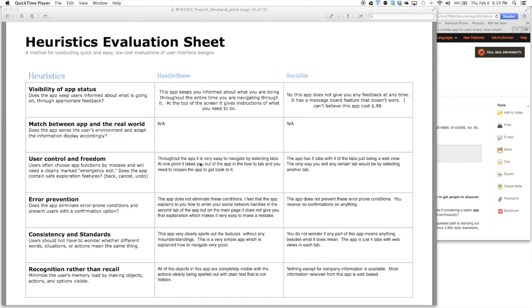User control and freedom. Throughout the app, it's easy to navigate by selecting tabs. At one point, it takes you out of the app. That's just in a how-to. It gives you a way to rate. It actually takes you out of the app, which is kind of a pain. It should just pop up another window. Another thing is on my handles, if you don't know your handles, it gives you the option to log into Facebook or Twitter, and you could click on that icon. If you click on that icon, it takes you out of the app also, which it should have just popped up a web view. But all in all, it's not too bad.